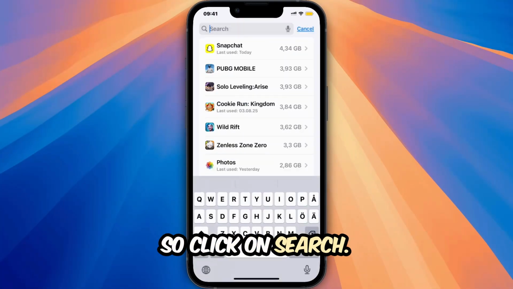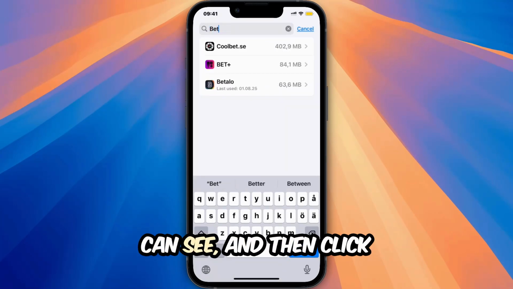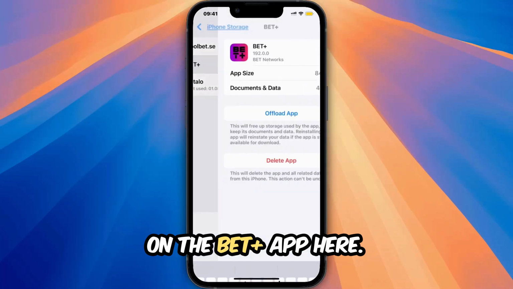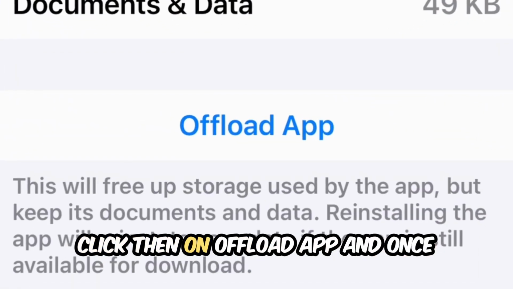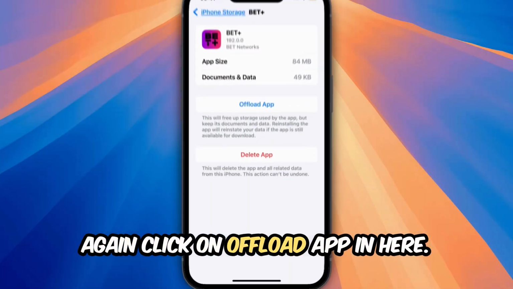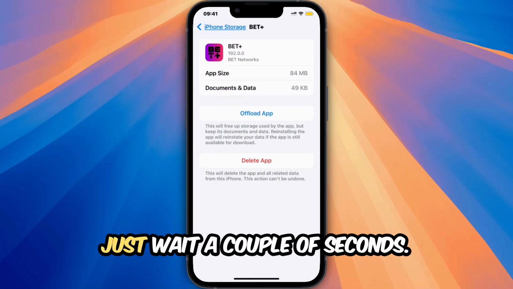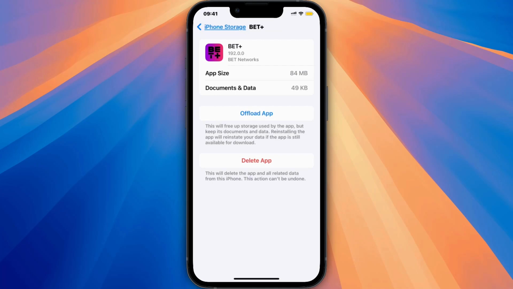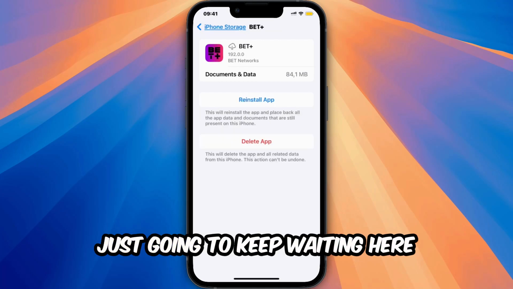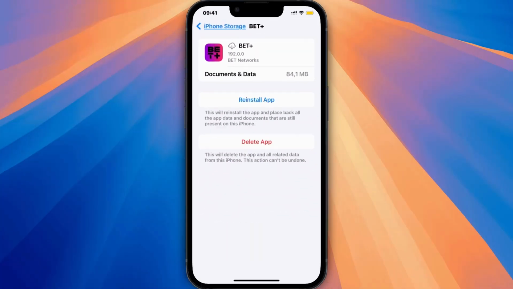So click on search, search for Bet here, as you can see, and then click on the Bet Plus app here. Click then on offload app, and once again click on offload app in here. Just wait a couple of seconds. Just going to keep waiting here, and then click on reinstall app.